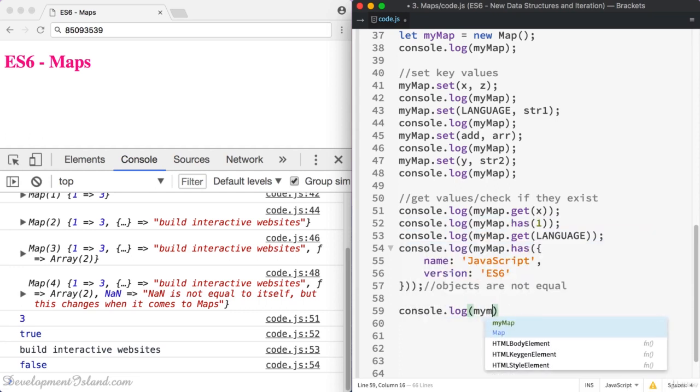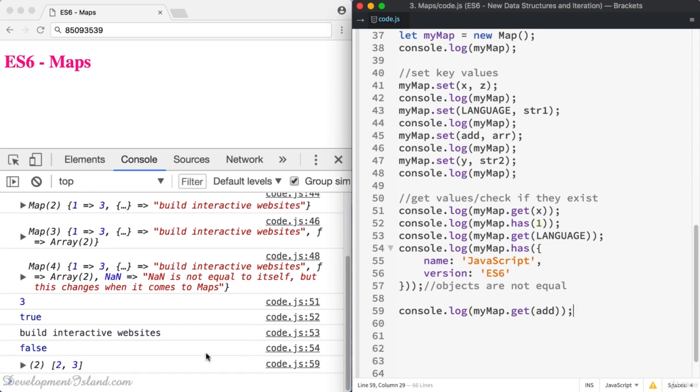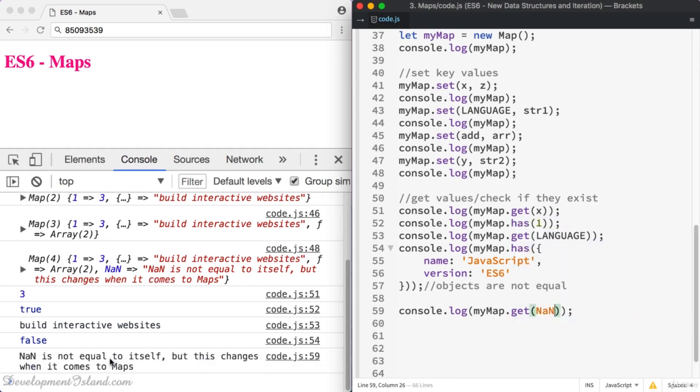Let's try get of the function add. I'm guessing the corresponding value. Right. Let's try with not a number, and we're getting the corresponding value, which is this one. That's the key.